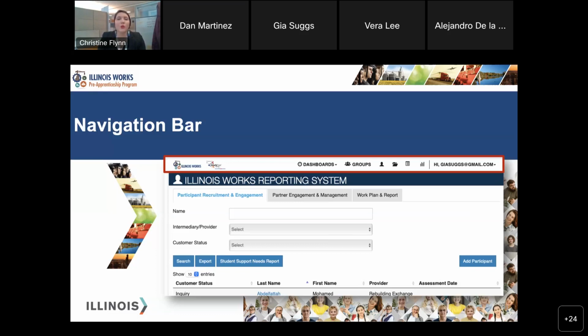The next feature is this little person icon. That is called user management. User management is where you are going to add and edit any staff members. So as a program administrator, you have the ability to add a staff member or delete a staff member if you need to remove them from the system for some reason.